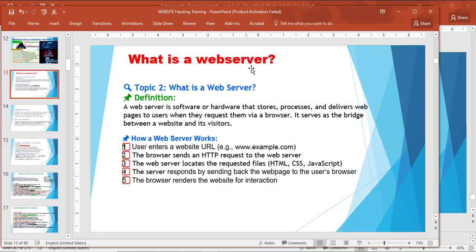What is a web server? A web server is a server. It has software or hardware. It stores, processes, and delivers web pages to users. Last time we talked about how to build our website. We have a lot of files: CSS files, which is the style, the HTML file, and the JavaScript file. But we also have upload and download files, plus the input data. All of this information can be processed and delivered by the web server. It serves as the bridge between the website and the visitors.